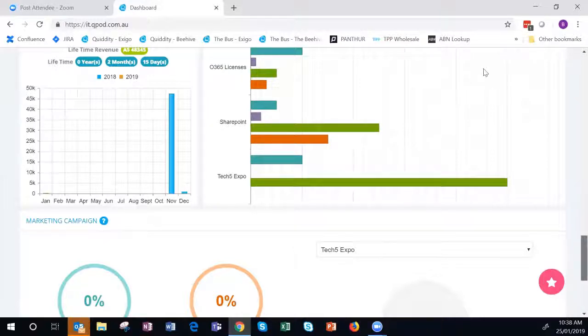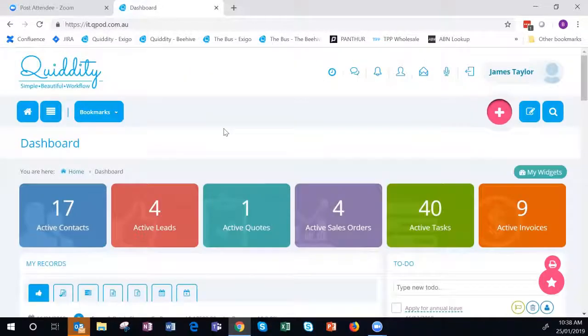We will touch a bit more on reporting at a later stage, but now I just want to go through basically at a high level the whole functionality and how Quiddity flows from one side of the business to the other. So I'm just going to click on the navigation bar here, which gives you quite a good understanding of how we design the product.